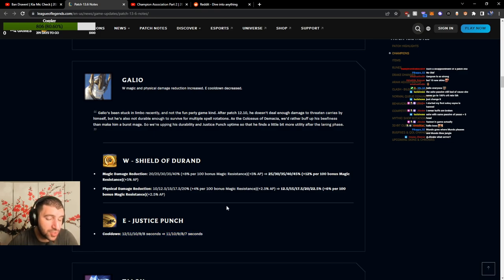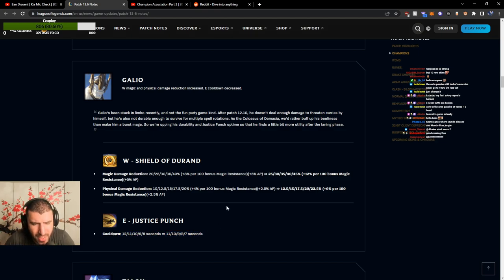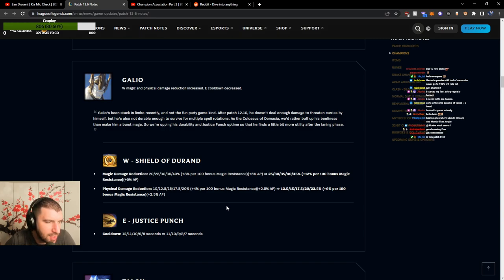Galio, Shield of Durand, magic damage reduction to 25, physical damage reduction 2.5. E Justice Punch, okay. Also, it has better scaling, okay. I saw a Galio player that is maxing W in lane, and just because his shield is so big, if your shield doesn't crack, your shield rejuvenates in 6 seconds instead of 12. And I've seen this Galio with W max.